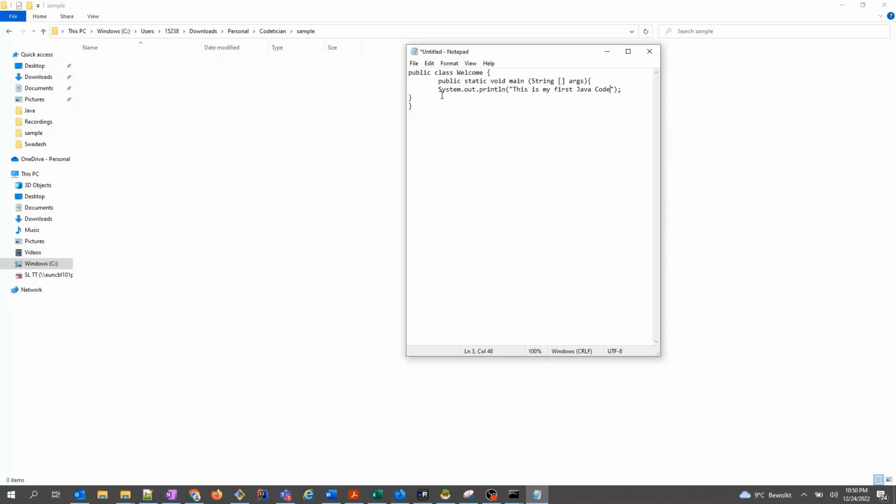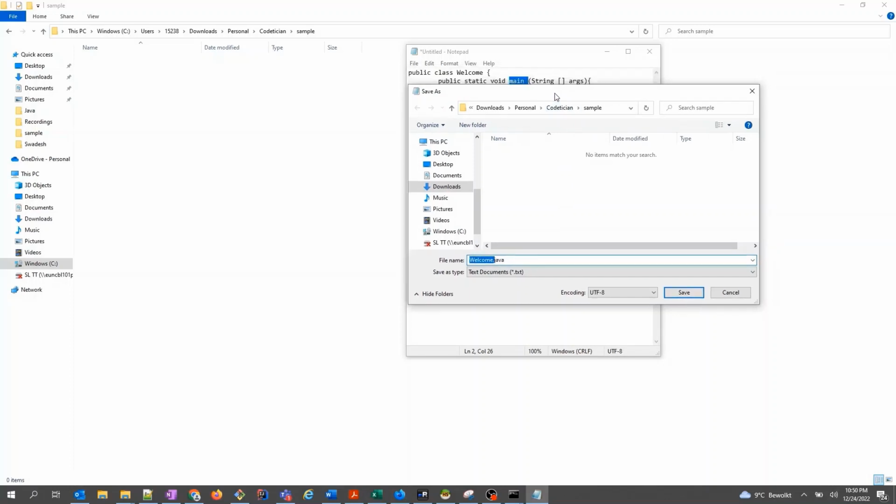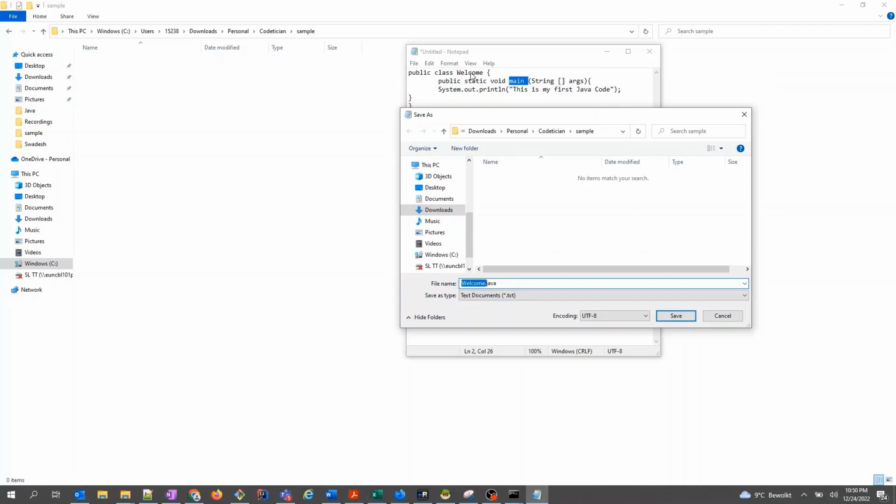Okay, let's verify. I have this class Welcome, which has this main method, and this main method has this print statement. Now we can save it as Welcome.java. One thing to remember here is that you have to give the file name the same as the class name. I've given the class name as Welcome. That's why the file name is Welcome.